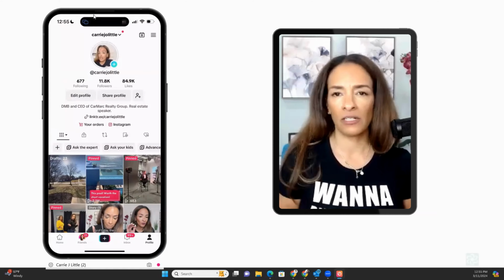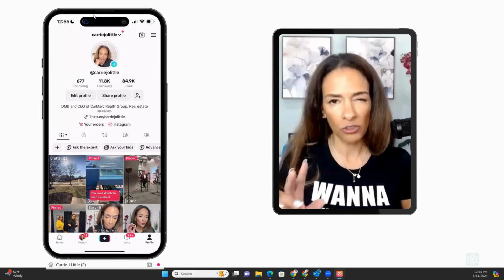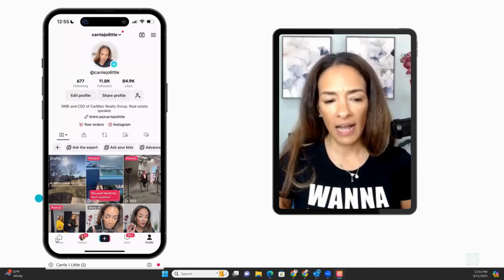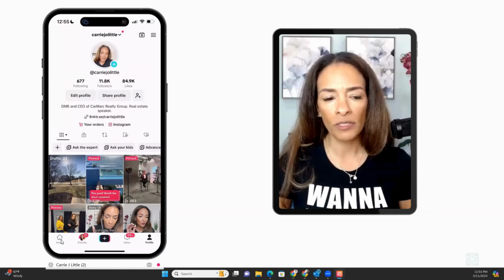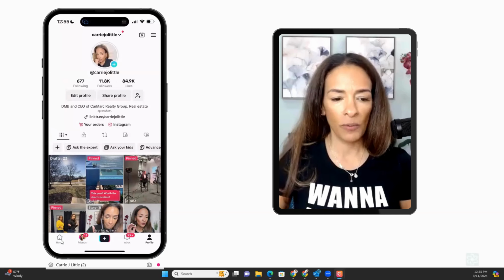Homework before you get started with really using TikTok. Now, if you're already using TikTok, this will just be good for you. So when you're on TikTok, bottom left to right, home is where you kind of get addicted, right? 8 o'clock at night, this is where we get sucked in.